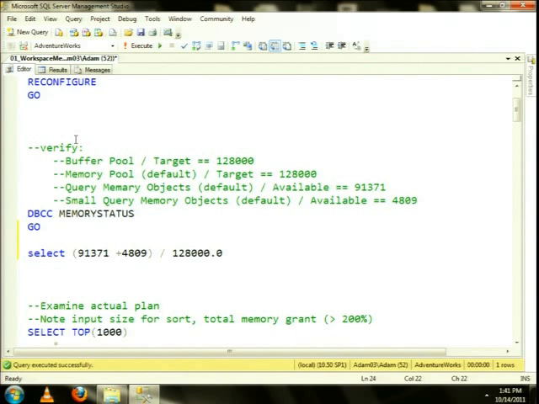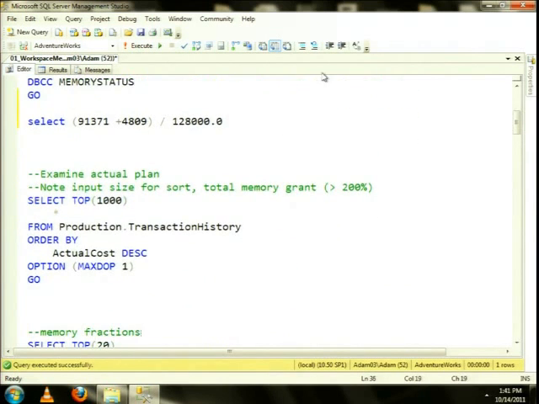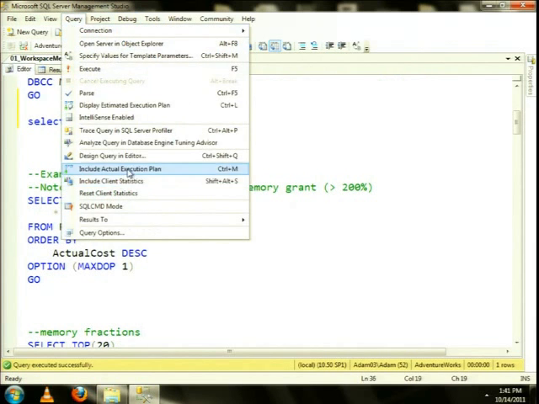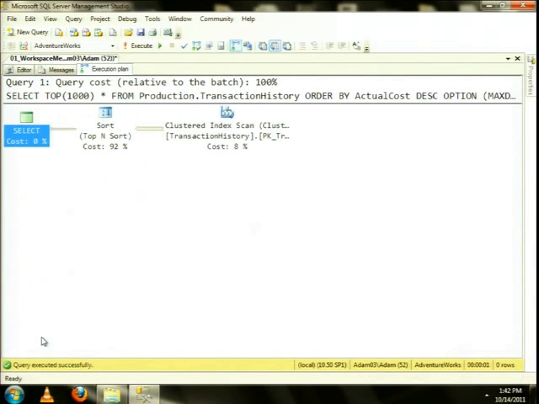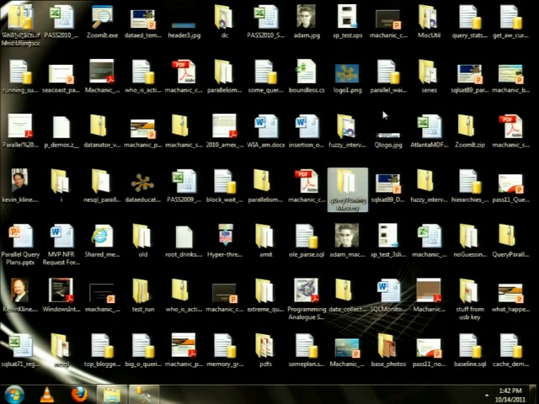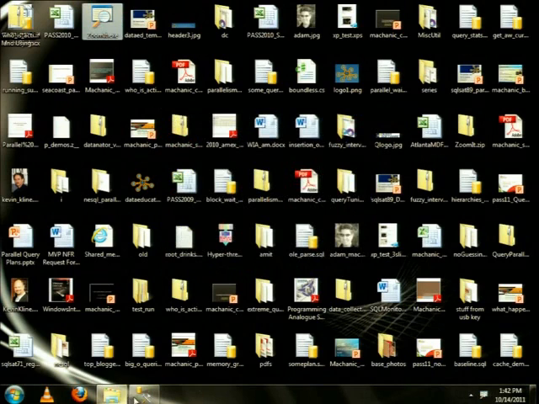Right. Okay. So let's take a look at an actual plan here, and I'll show you how to look at the memory grant. Include actual execution plan. So this is a simple query. We're selecting 1,000 rows from Production.TransactionHistory in the AdventureWorks database, ordering by a column that's not indexed. And I'm forcing a MAXDOP 1 hit just to make things nice and simple. I'm going to hit Control L. And what we can see is that we get a clustered index scan followed by a sort. Let me just zoom it up. Excellent. Okay.